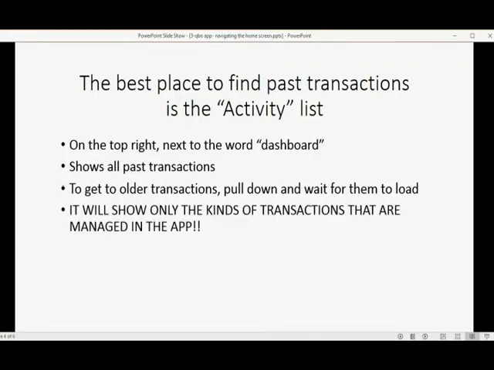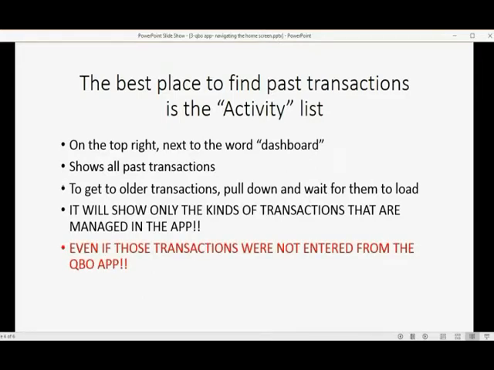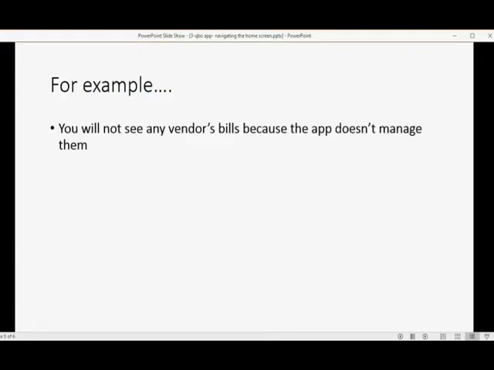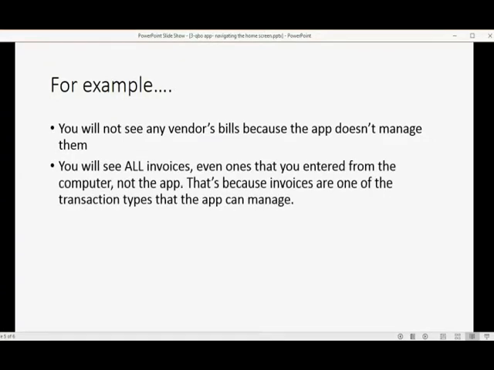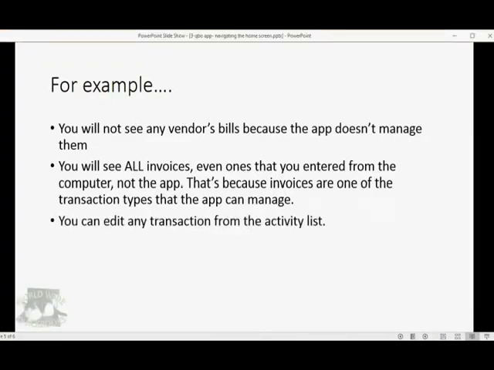This list will show only the kinds of transactions that are managed in the app, but it will show it even if those transactions were not entered from the QBO app. For example, you will not see any vendors' bills because the app doesn't manage vendors' bills. You will see all invoices, even the ones that you entered from the computer, not the app. That's because invoices are one of the transaction types that the app can manage. You can even edit any of those transactions on the list.